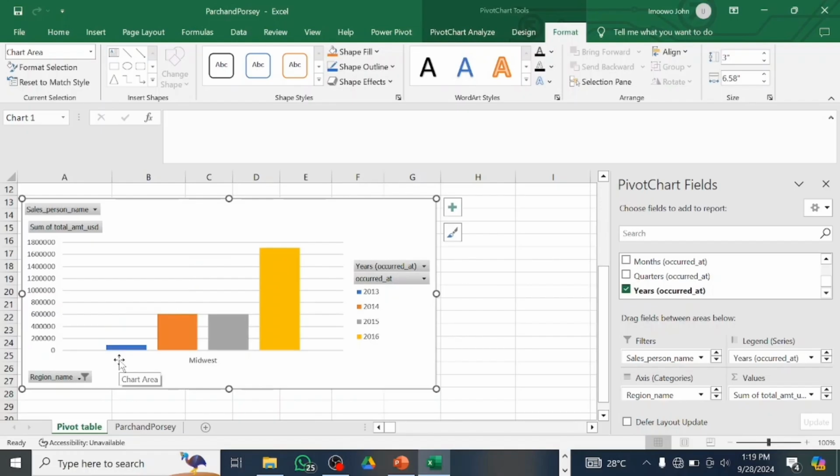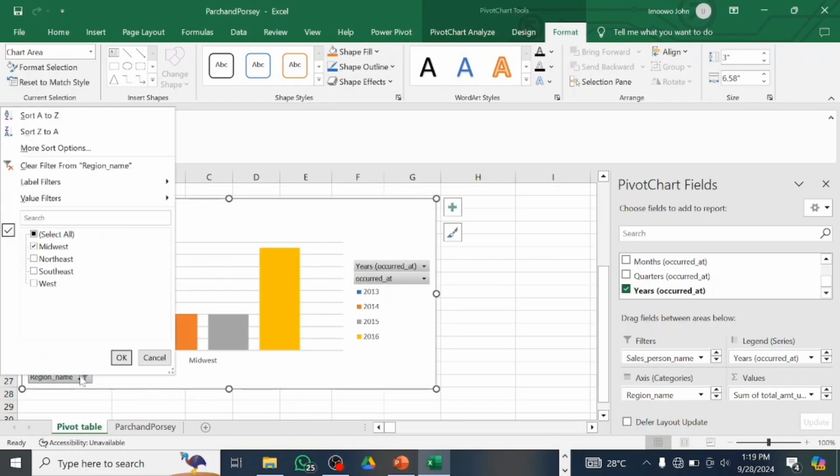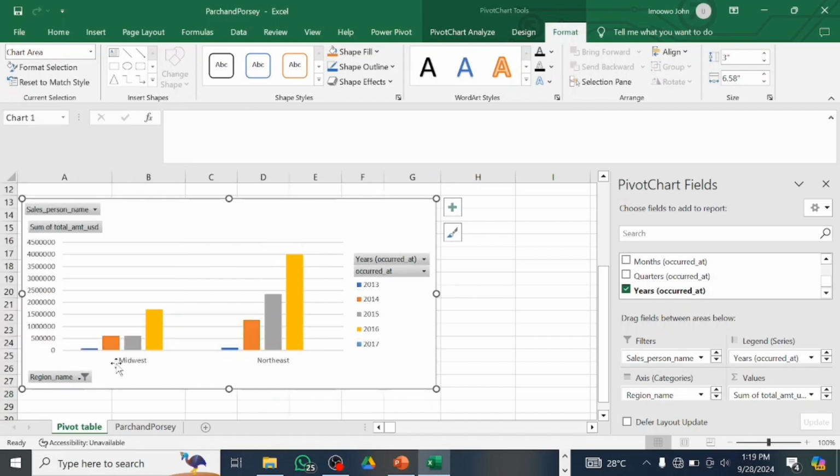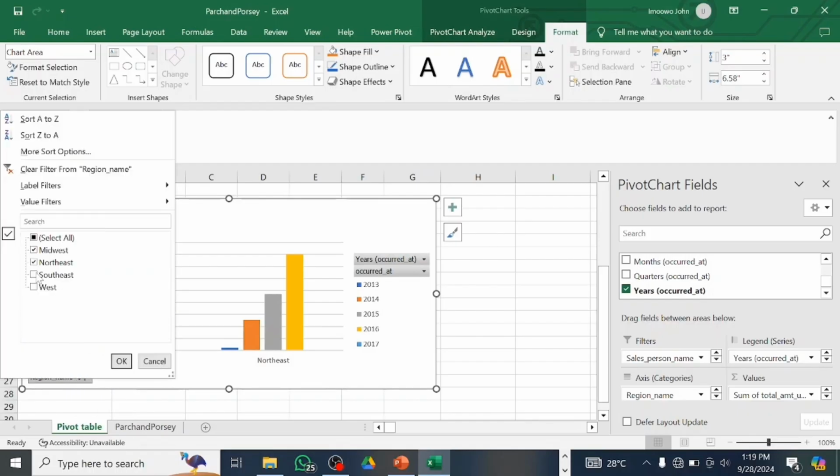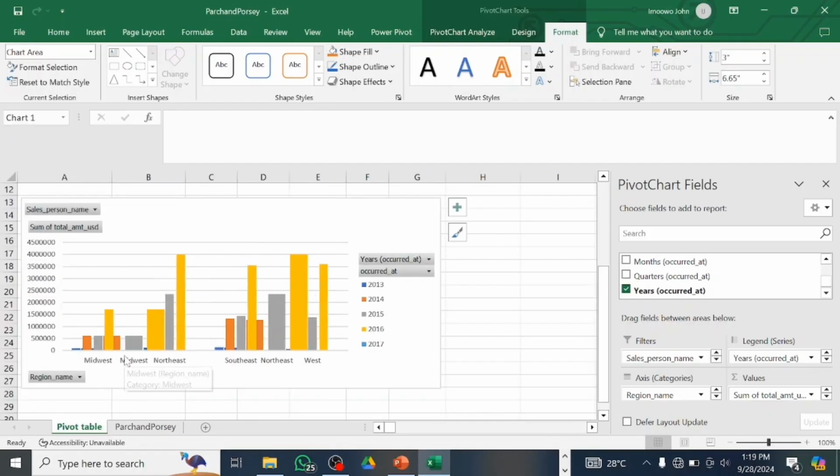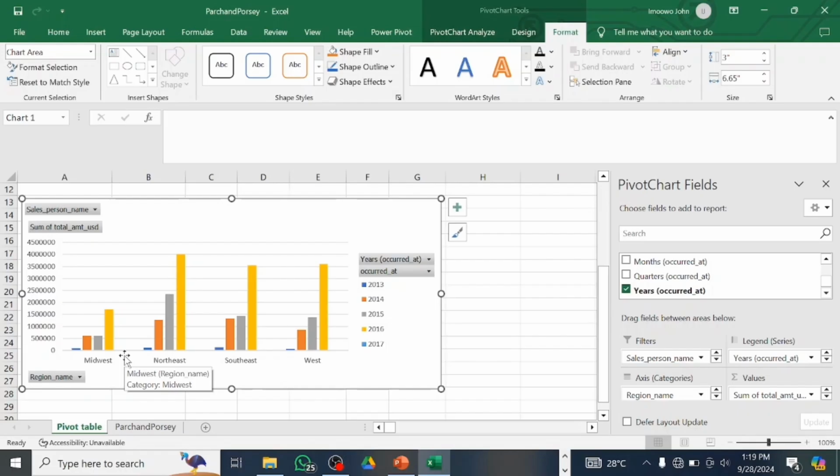Okay, so you can better analyze and explain your values over here. So if you want to focus on the Midwest or you want to compare the sales between the Midwest region and the Northeast region, you can select two of them and you can have a view of them over here. Okay, so let's just go back to where it was. We just select all of them and then we display.